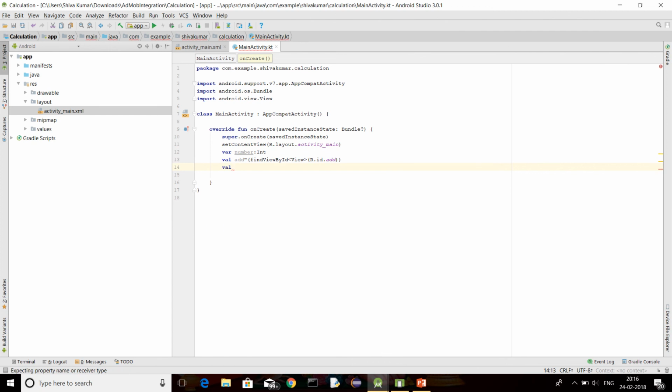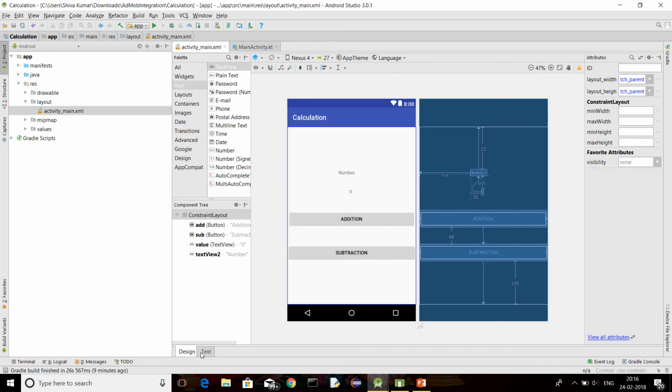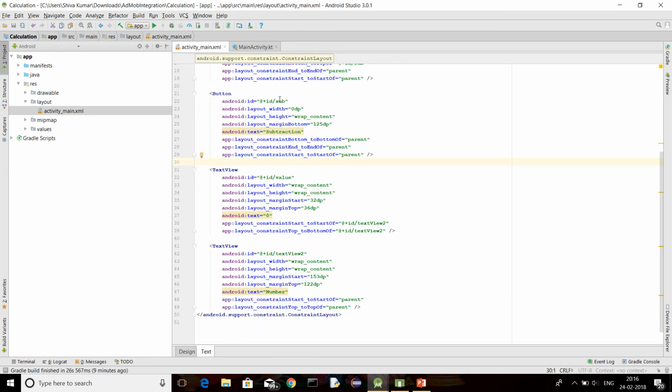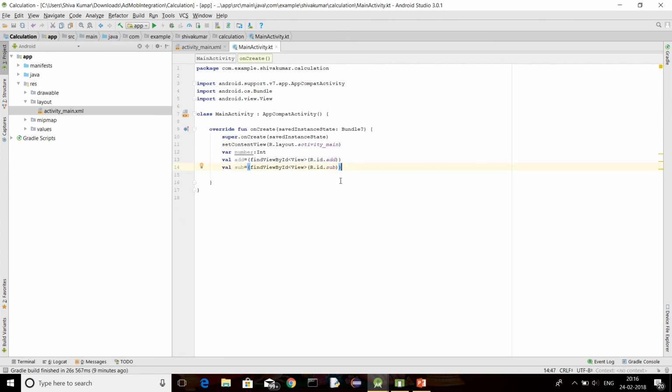And now we will write for subtraction. findViewById, pass the view dot id dot sub. So you have to give the same thing. See, my ID name for subtraction is sub, so you have to give it as sub. If it is add, you have to give it as add.